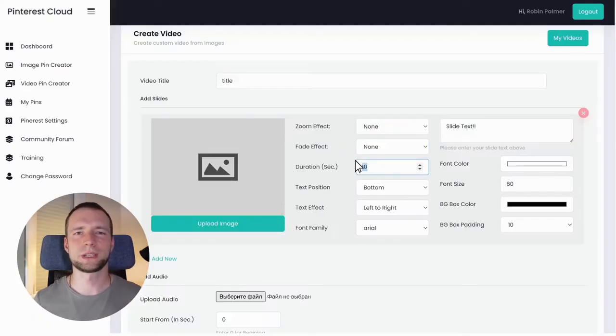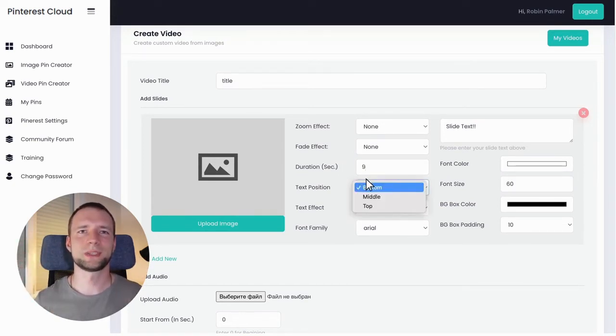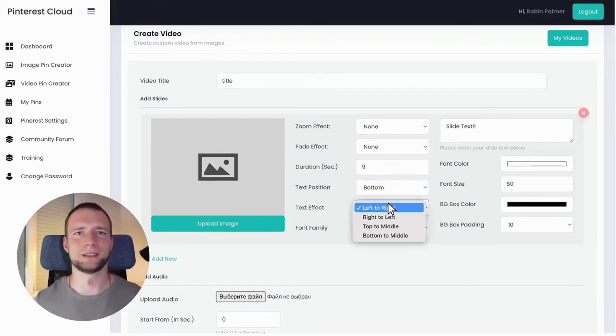In the next field, you can specify slides duration in seconds. Little hint here, try setting different durations for slides to keep viewers' brains more engaged. Text position obviously allows you to place text on top, in the middle, or at the bottom. Text effect defines text movement. It can slide left to right, right to left, top to middle, or bottom to middle.